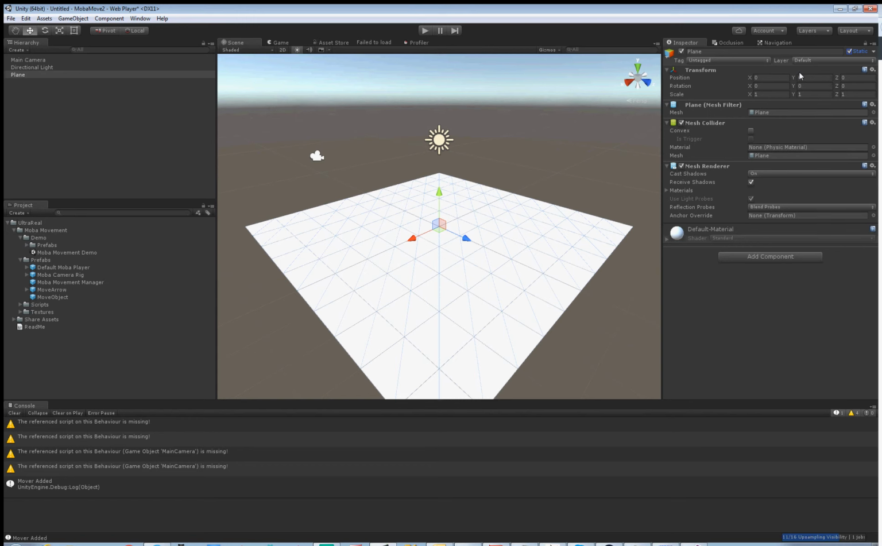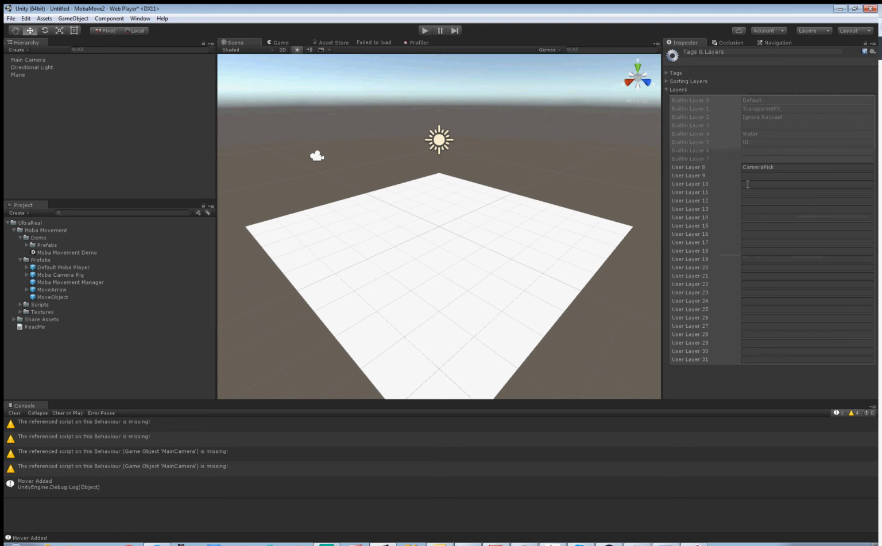Once inside of there, we want to create an object that the camera pick system can see in the MOBA movement system. So we need to create a layer inside of our layers tab in the properties of this plane. I'm going to add a layer, and I just created a layer called camera pick. If you already have a project you've loaded this into, you can just create a new layer and call it camera pick. The name is not important. It can be anything you want, just as long as it's different from all your other layer names.